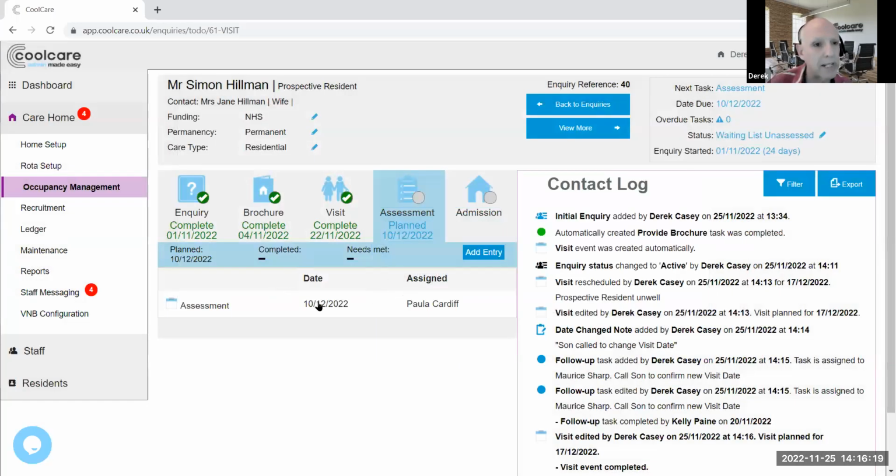By the way, as I'm adding these items here, you may notice this contact log is getting longer and longer. Everything I do here is recorded in this contact log. And this contact log can be exported to a CSV file.